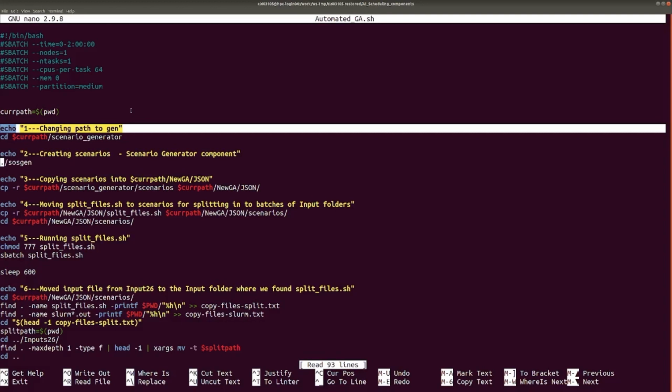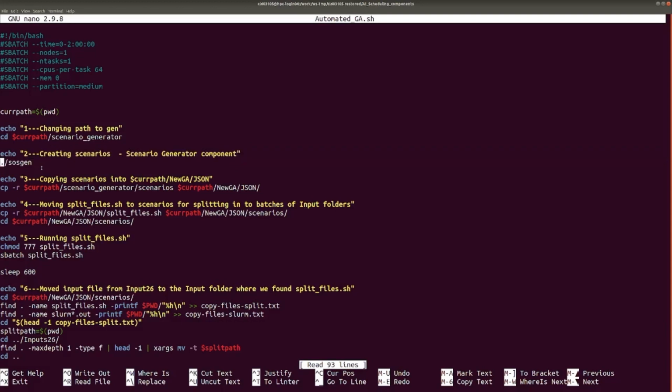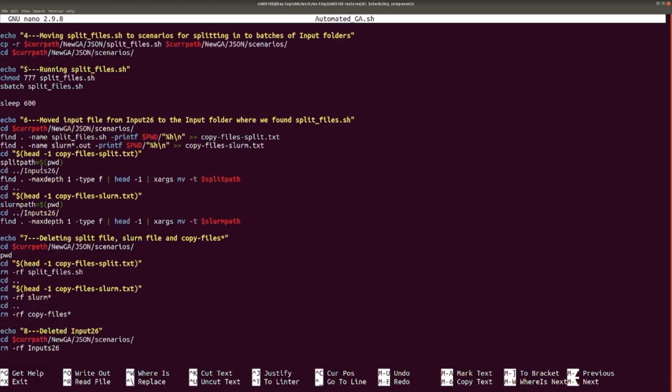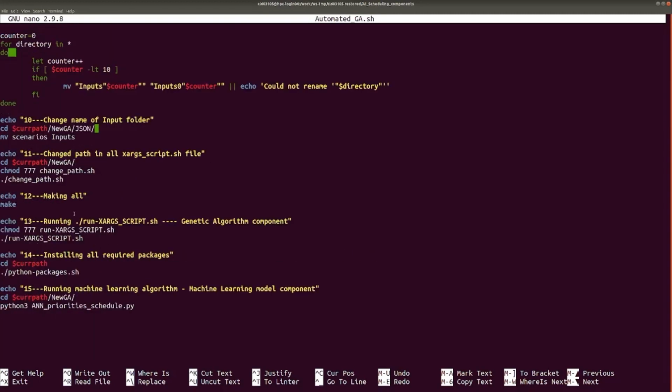The first component, the scenario generator, is running in step number 2. After the completion, we are running some commands that move the data, copy it, and prepare it for the genetic algorithm. All these steps already take care of the division of the data in parts, depending on the capacity of the system. And it's not until step number 13 that we are running the script file running xargs. This script is responsible for running the genetic algorithm for all the scheduling problems.